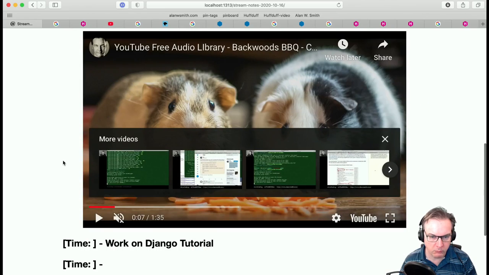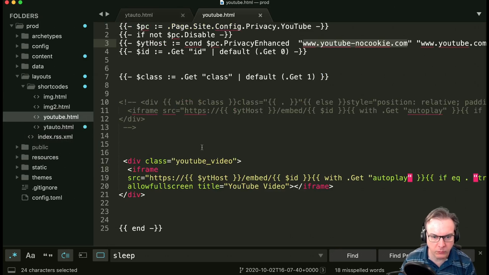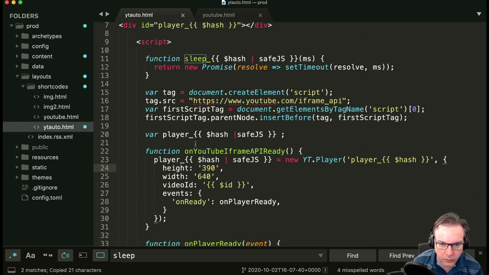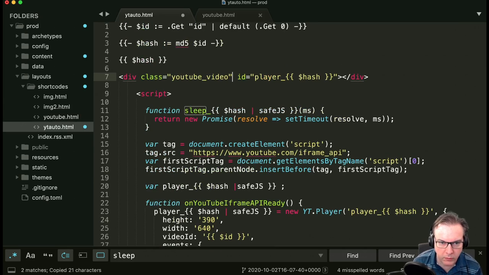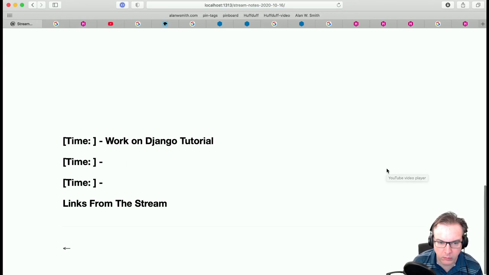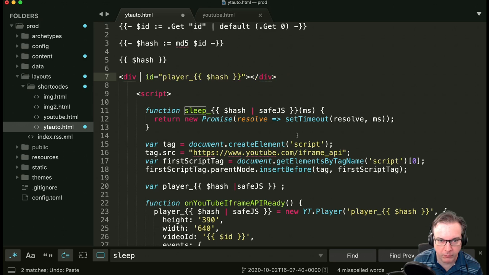Okay, what can we do? We can look at our existing YouTube shortcode. So we're just dropping it in that YouTube iframe. All right, now is it as simple as applying this to this? Surely not. Made it disappear. That's cool. Except for, you know, the part where it's not cool.